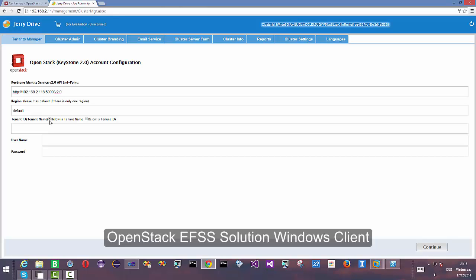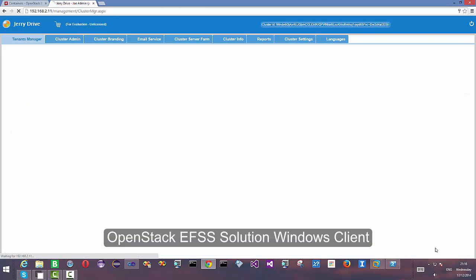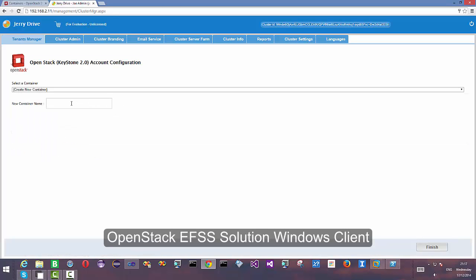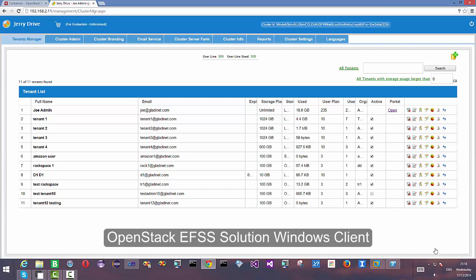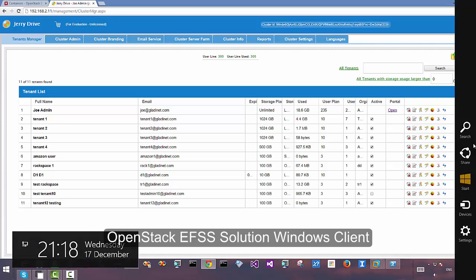So we are pointing that to the local OpenStack Swift address with the Keystone authentication. We are going to be using a new container, so we're going to create a new container called tenant 12. This whole process is going to take about 30 seconds, so for the video, we're cutting it short. We don't want to wait for the full 30, 40 seconds here. And now as you can see here from the last row, the tenant was created, right?